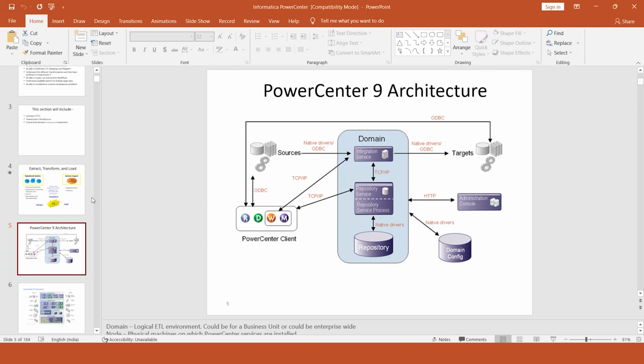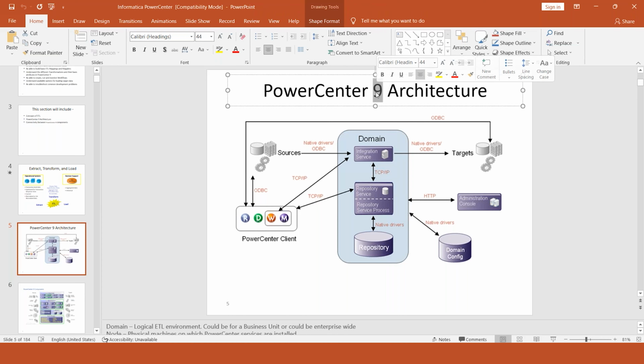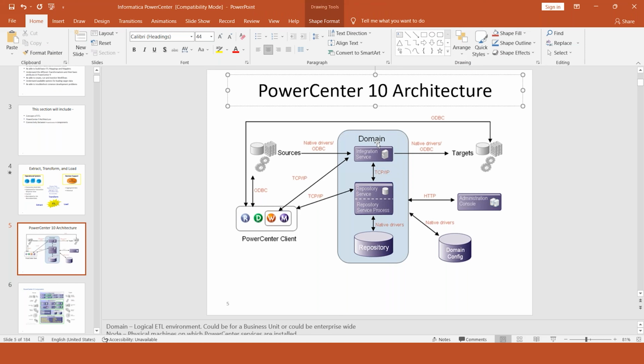As you are from the ETL background, it doesn't take much time for you to understand. This architecture is more or less the same, even if it is Power Center 9 or 10. You have a domain, which is an administrative unit, a logical ETL environment where you manage a business, and you have a node that controls a physical machine. A node is a physical machine on which your services are installed.